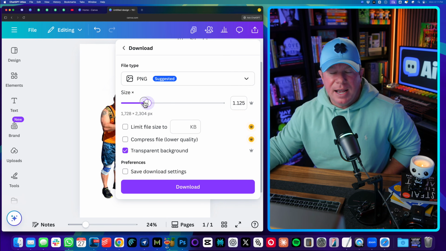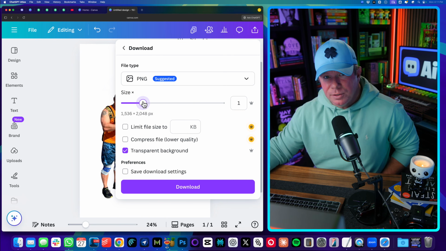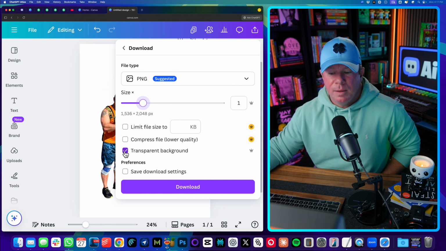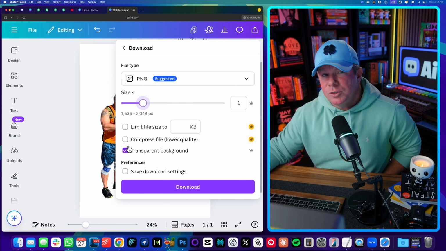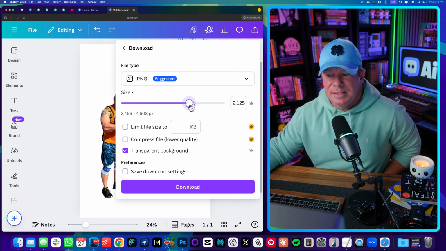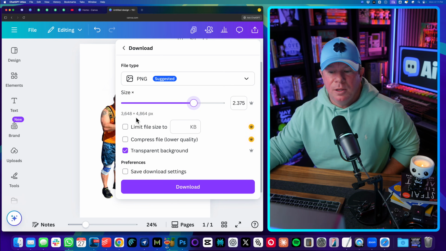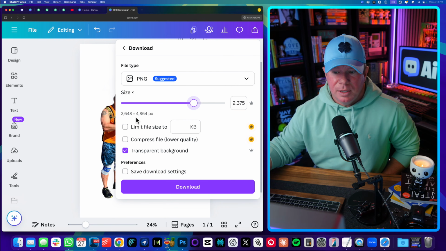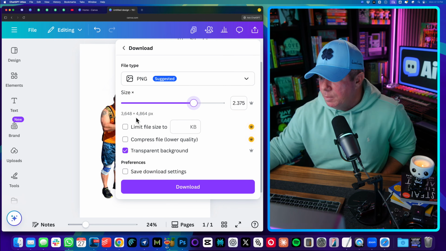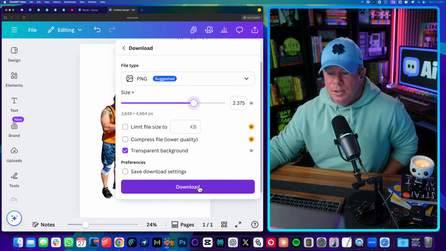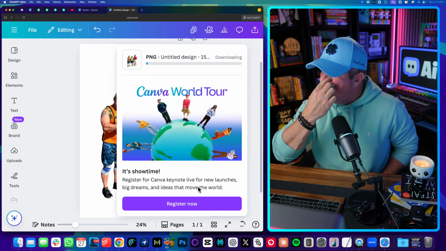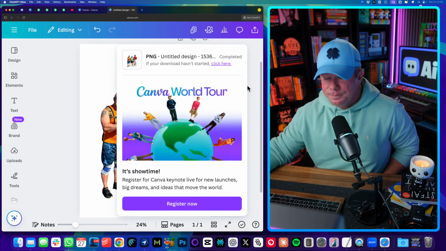And then you can make the size bigger. If you want to offer this as a service to someone, you could remove the background, save it as a transparent background, and bump the size up really big and very large, because then you are upscaling the image as well as removing the background, and you could provide that as an added service. So let's go ahead and hit download. And now it's downloading to my computer.